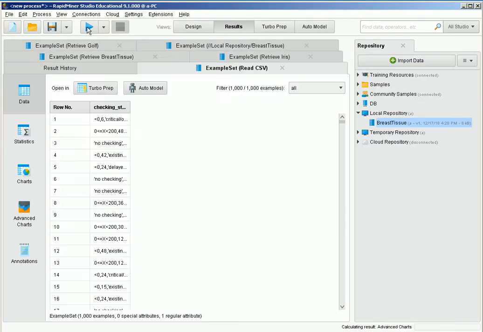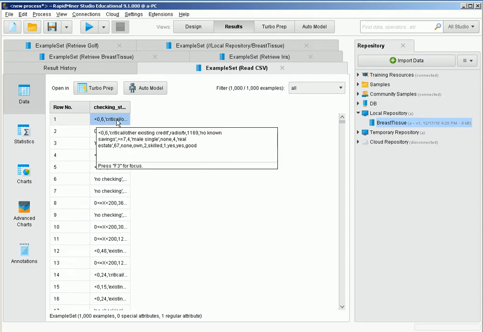We're going to run the process, and we can see how the data was not imported in the proper way. We only have imported a single column which has a polynomial, a string text type of data. We can see that really here the CSV file, the first data was less than 0, and the second one was 6, and the third one was critical / other existing credit card, and so on. But here everything has been imported as a single string and not as multiple rows with multiple attributes.